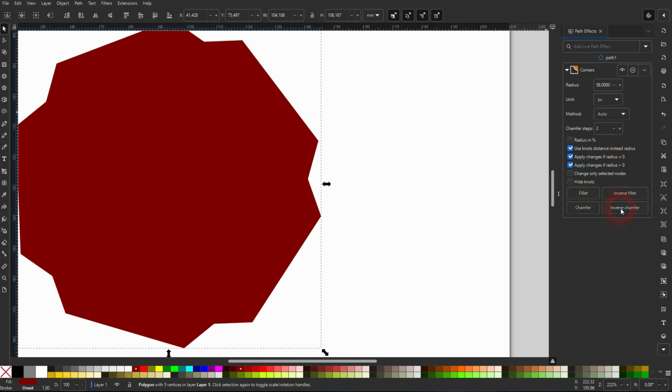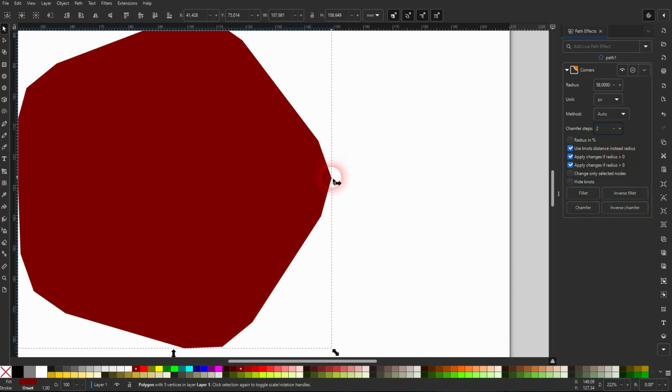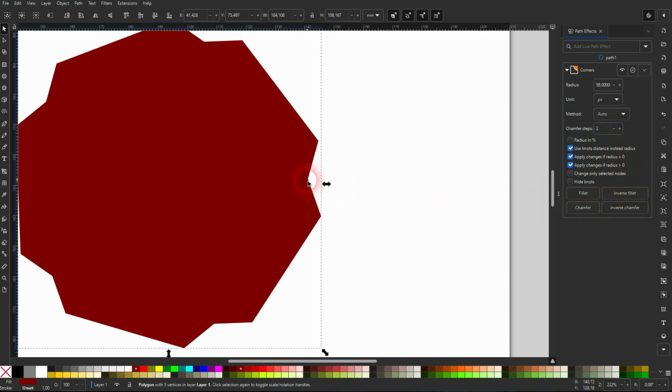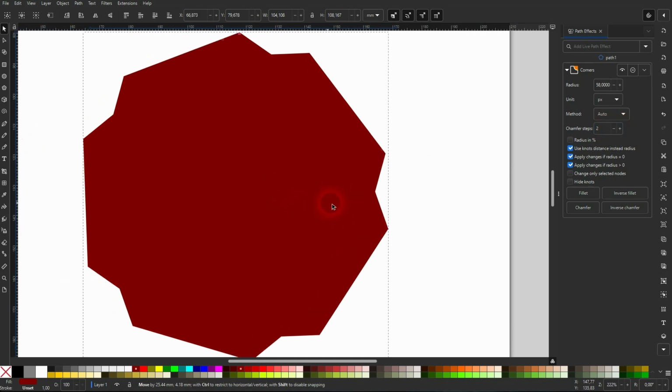And for the chamfer, this is the outside with 1 step. Inside the inverse also with 1 step, but if we have 2 steps, you can see this midpoint jumps to the inside with an inverse chamfer. So to be able to see it, you have to increase the steps at least to 2. And with the fillet, this chamfer step doesn't have an impact.